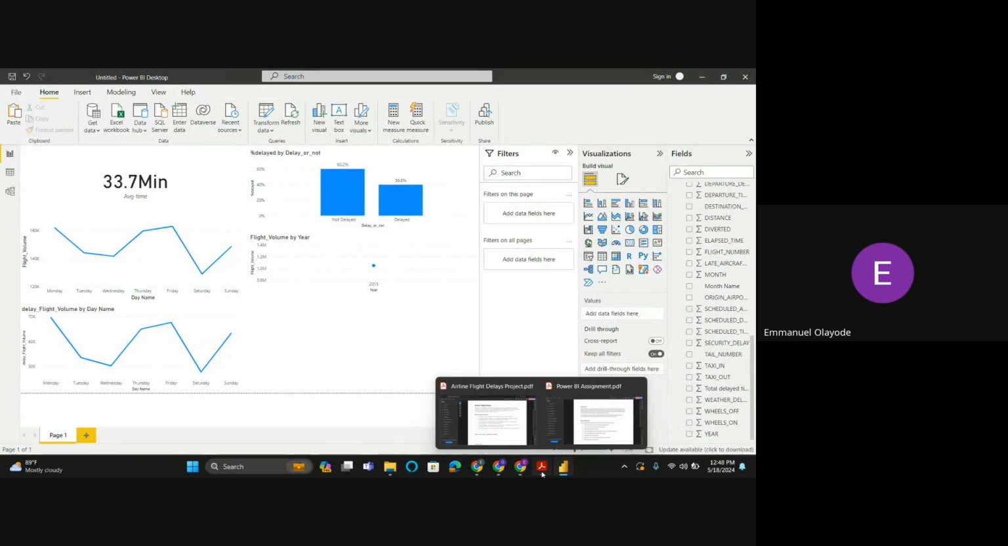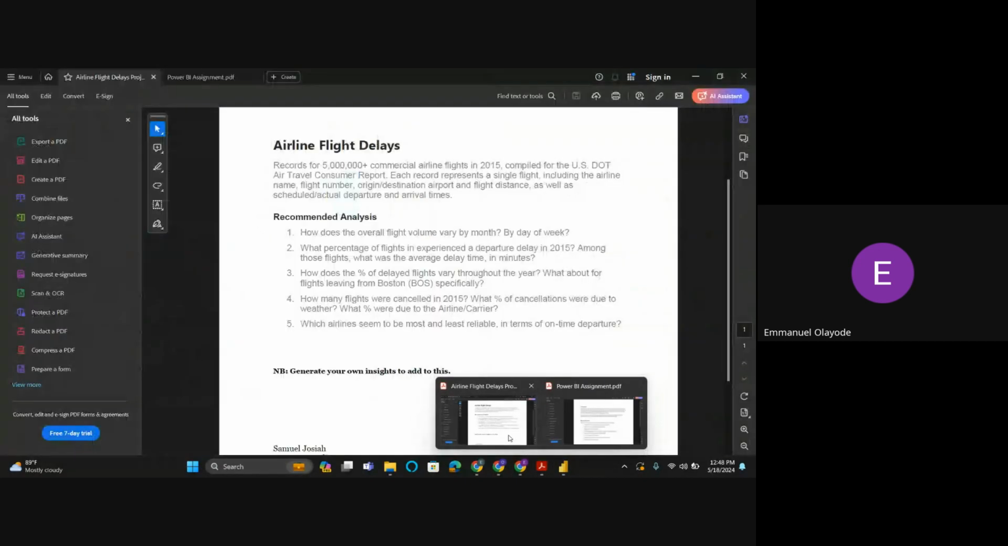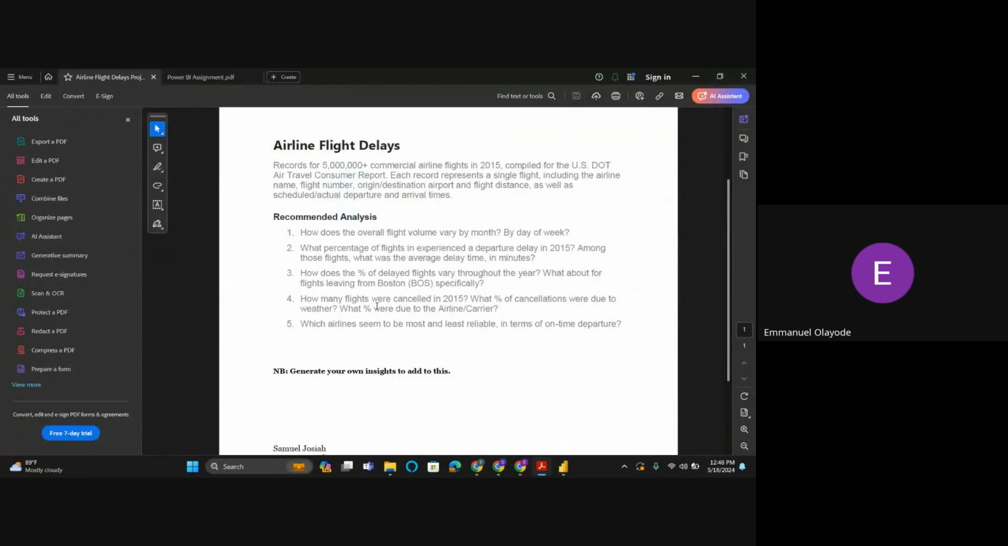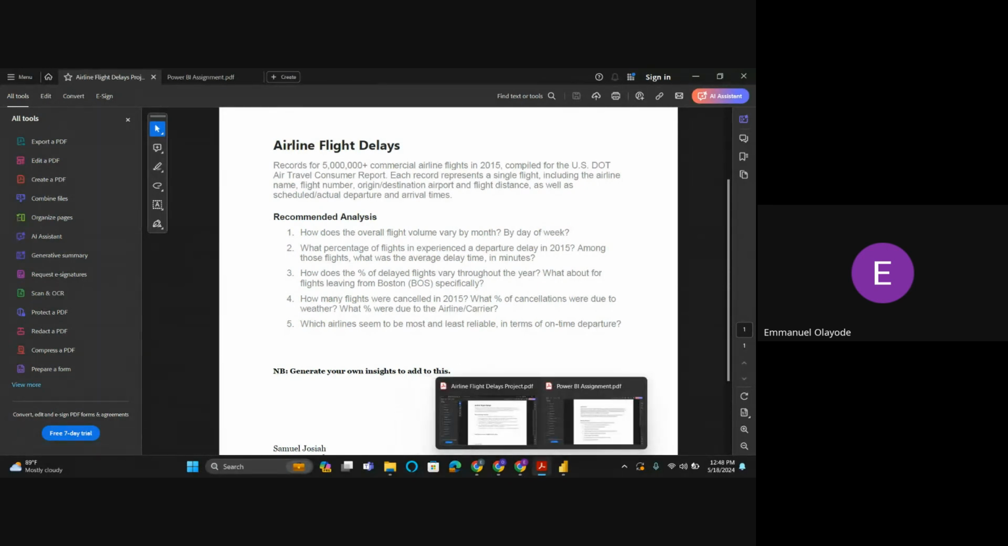So the next question that we have here is this. It says, how many flights were cancelled in 2015, and what percentage of cancellations were due to weather and what percentage were due to the airline carrier? So now we want to look for the cancelled flights. We said there are some flights that are cancelled and we wanted to know the reason why they are cancelled.